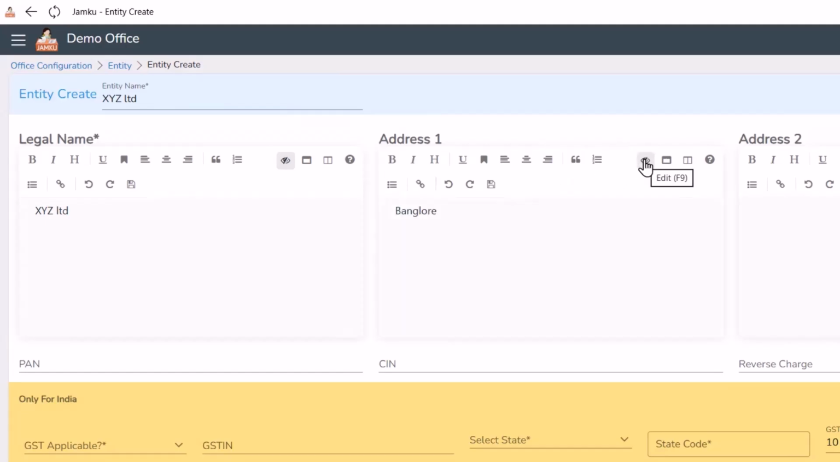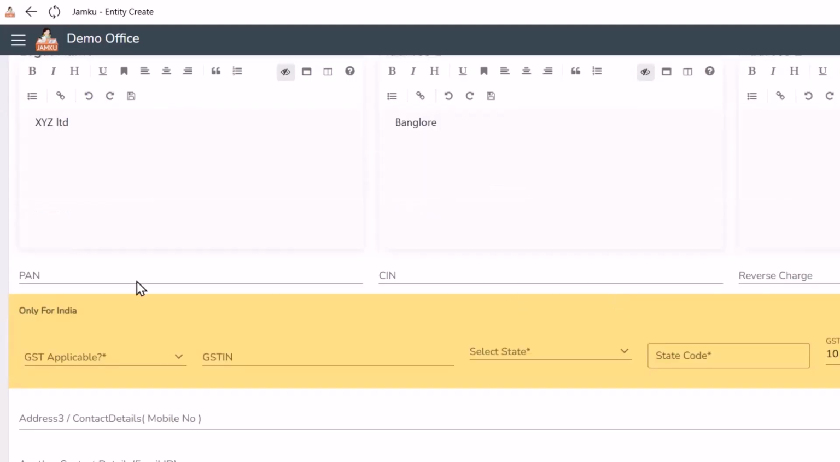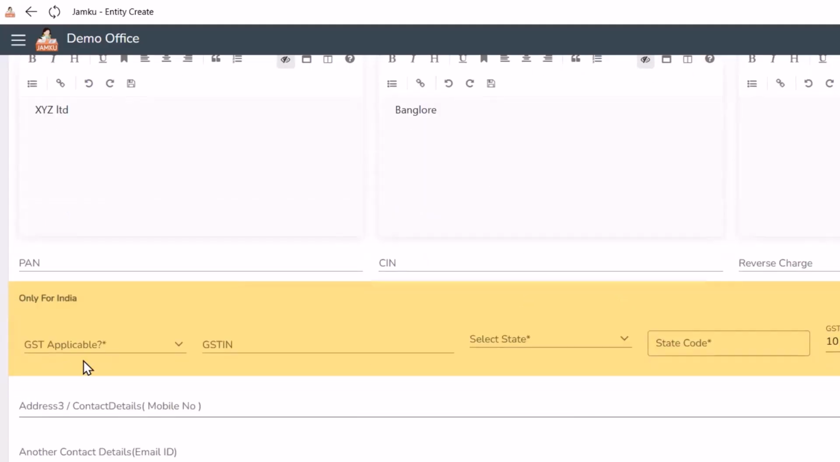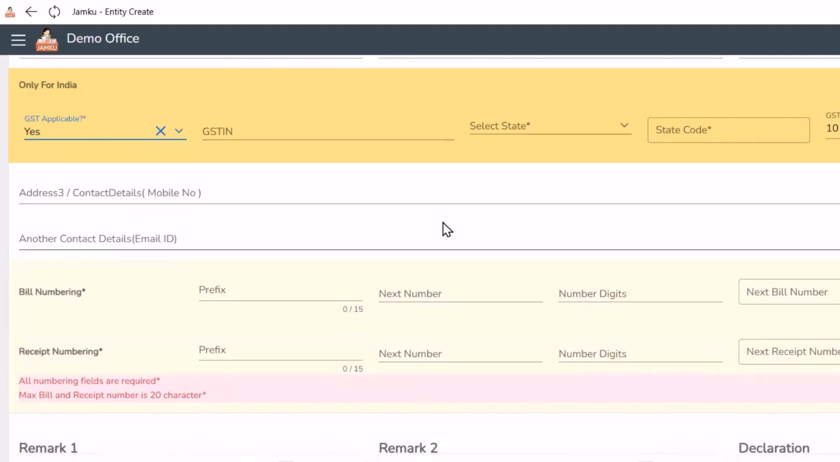and then save it. You can give the detailed address over here in address 1 and address 2. PAN number, if SIN is available, give this in. If GST is applicable, give it as yes. If not, select no. And if GST is applicable, give the GST number over here. Mobile number and email ID.